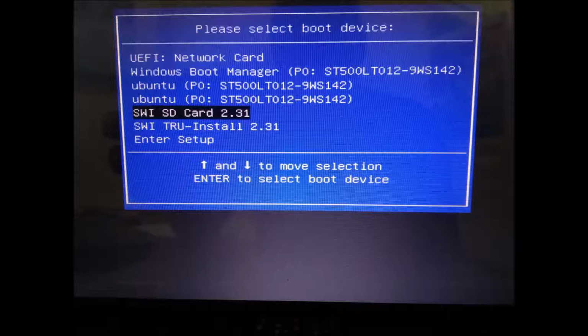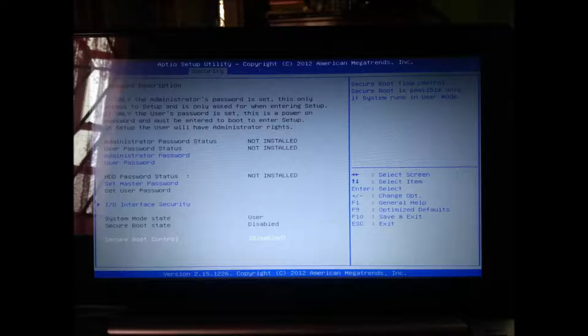If that doesn't work for you, you go to your BIOS and disable fast boot, and also go to security and disable secure boot control. That should be it.